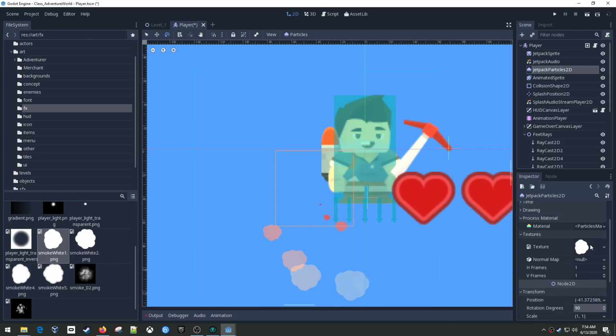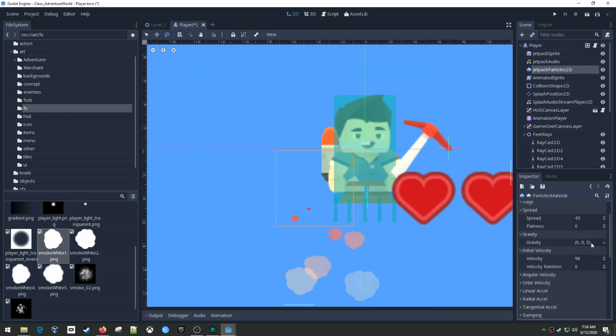So let's drill back into our process material here, and I kind of want to tighten this up. 45 seems kind of wide to be spraying them out, so let's go down to 20, see how that looks. So yeah, that's better. See how it's a little bit tighter.